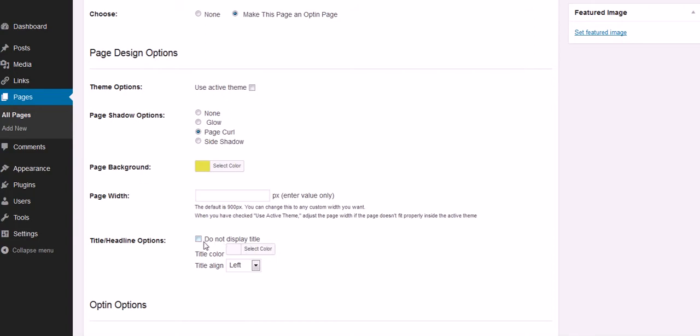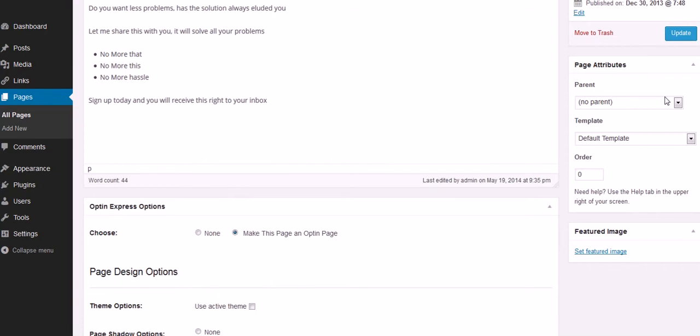You can also choose to not display the title or display the title. So you can choose whether to display the title or not here. If you don't display the title, let's just update it and go back and see what the options were that we changed.